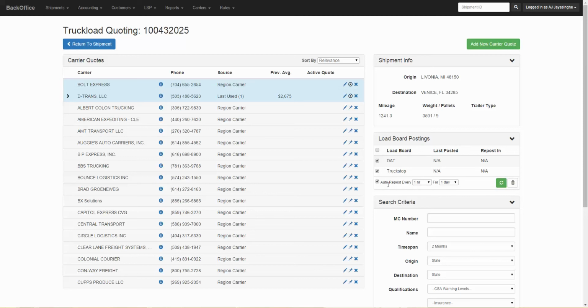One of the great features of our system is that we can repost your load board posting every hour, every 30 minutes, every hour and a half, or every 2 hours. So that way you don't have to log in and constantly repost the posting so that it's at the top of the list. Once you select the load boards you want to post to and you select the auto repost, simply click on this button here and it will post it to the load boards.